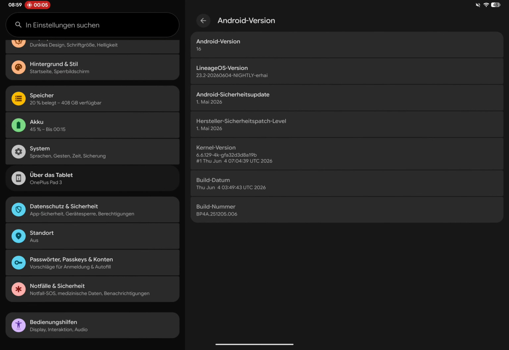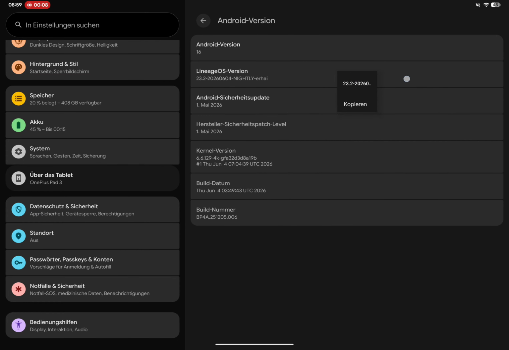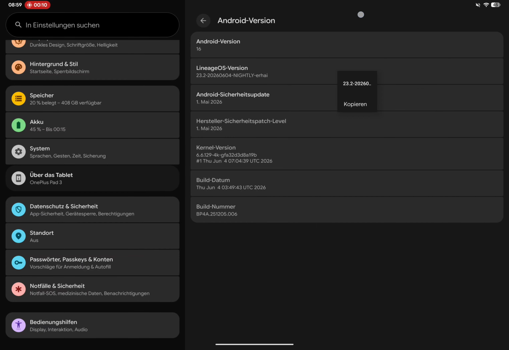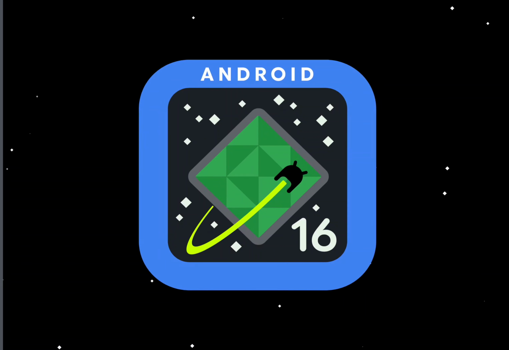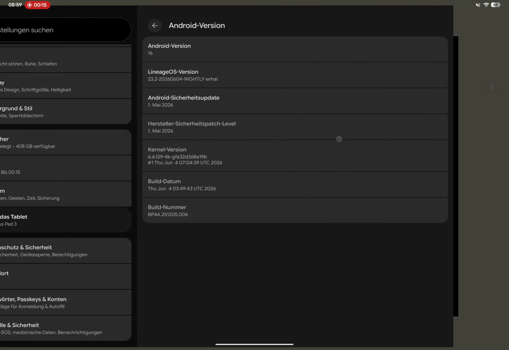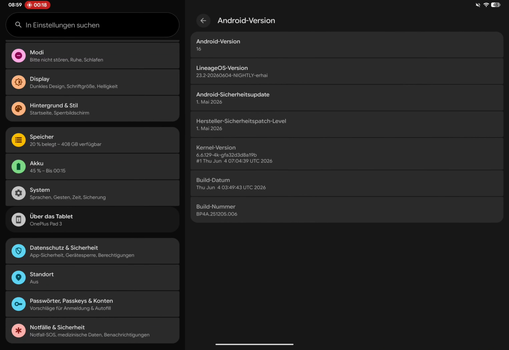In today's video I'm going to show you LineageOS 23.2. It's a really great OS in my opinion. It's based on Android 16, as you can see right here, and I will show you how it works, so you can decide if you want to switch yourself.